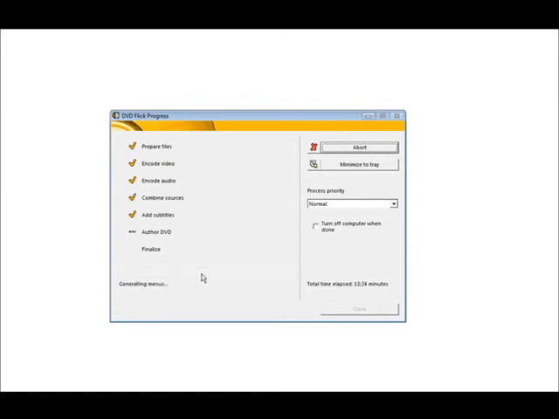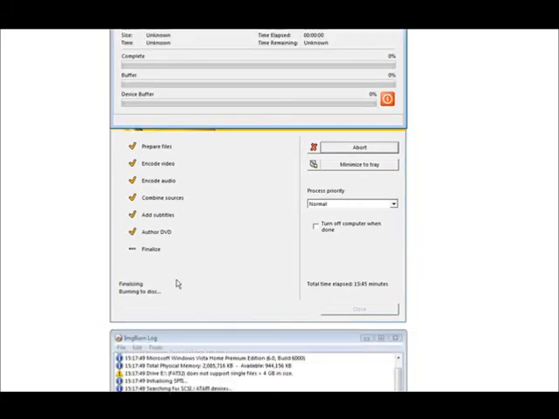create the video from. Now we're down at the authoring DVD, and it's generating menus right now, as you can see. It goes through the tasks that you'll see on there. Then finally it will write it to the DVD. Okay, so at this point it's starting to write.